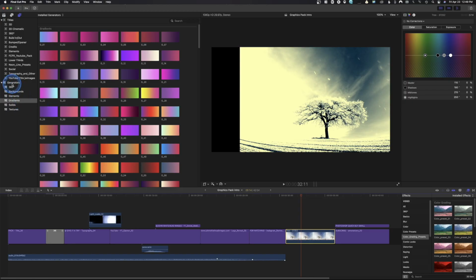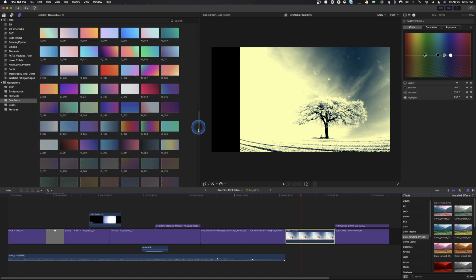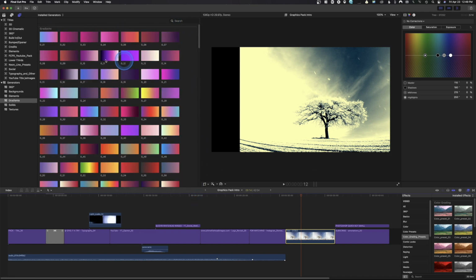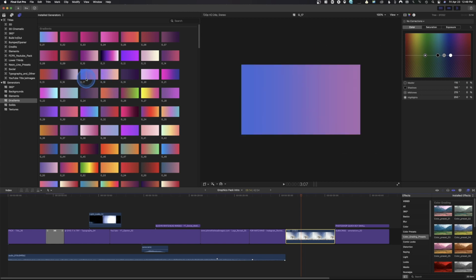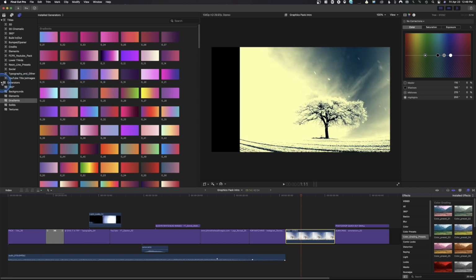Right here under generators, we have gradients, and they're already loaded into the program, and we've got tons of different gradients. So if you need to use a gradient, they're all right here. There's an absolute ton of them. So go ahead and close generators because we're not going to be using that.